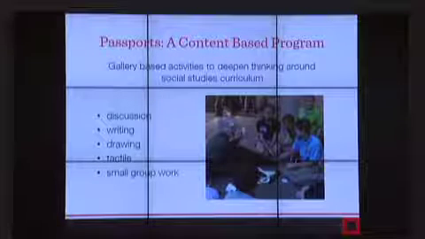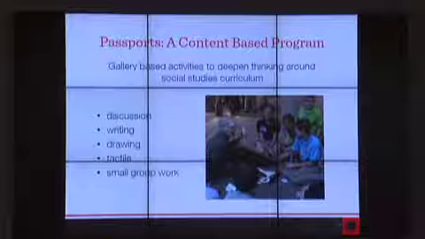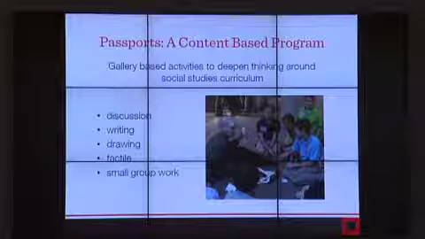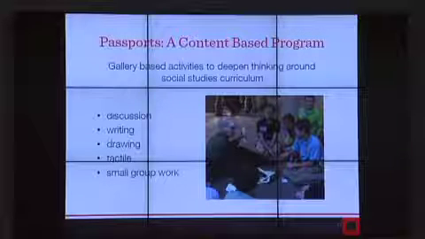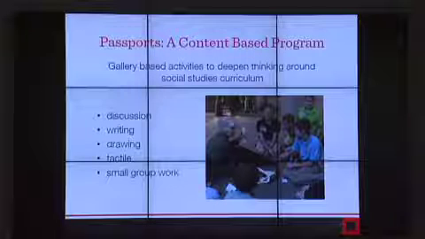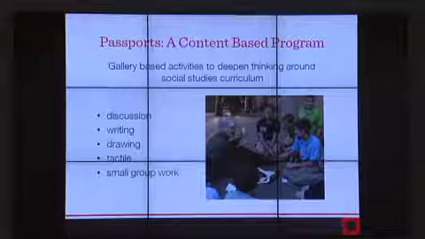So some of the activities are writing activities. We do drawing in the gallery. We have sensory touch activities. And we do some small group work as well. In the example you can see in the image, this is a docent working with an activity using some of the objects in our touch collection.